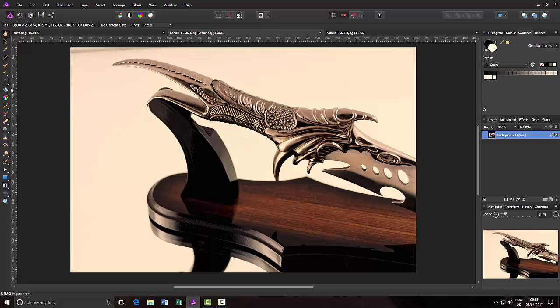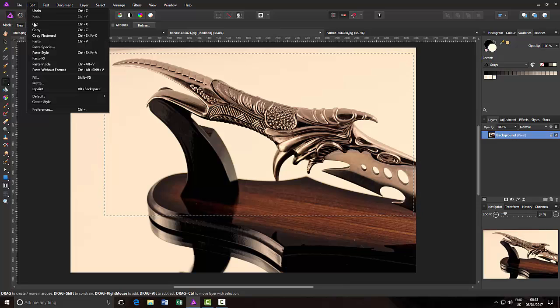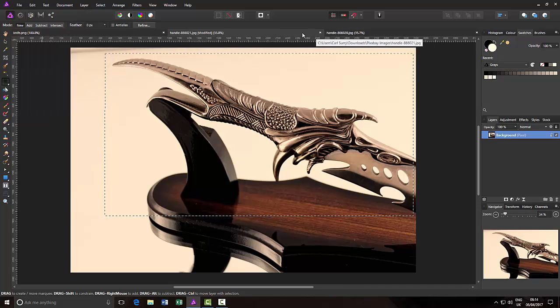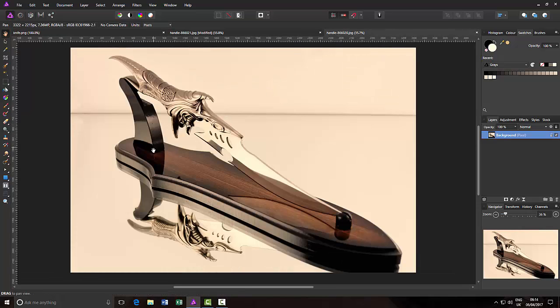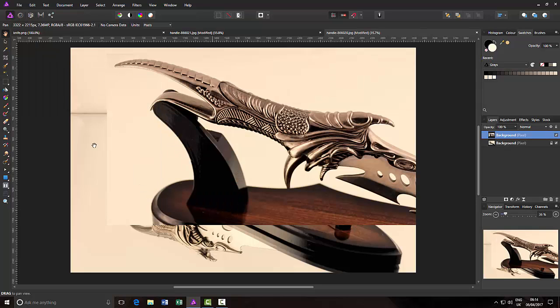First of all, I need a selection of this. I can't really use the oval selection because this is a bit too close to the top, but you'll get the idea of what I'm going to try and do. I don't need the whole picture, so I'll just make a selection of that area, and I'll come to edit, copy, come back to the main background image that I want, and then edit, paste.